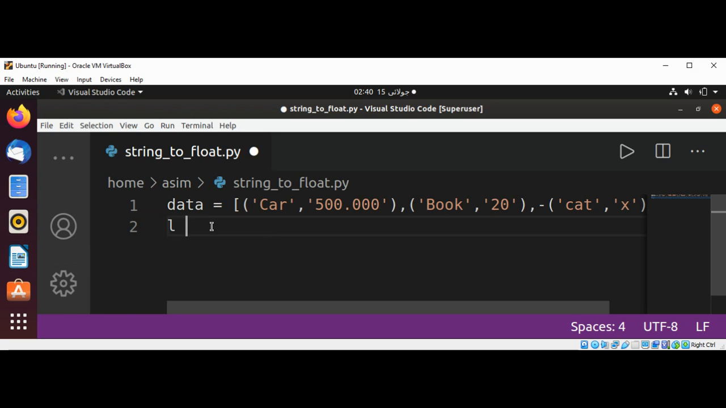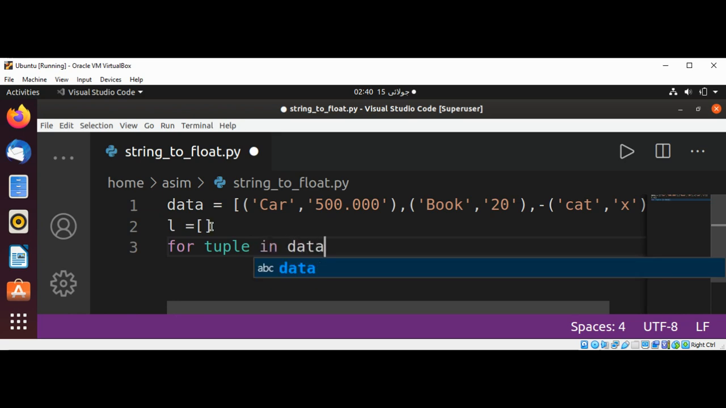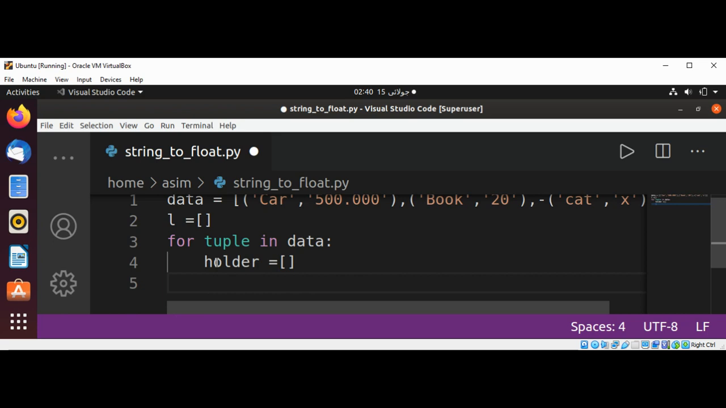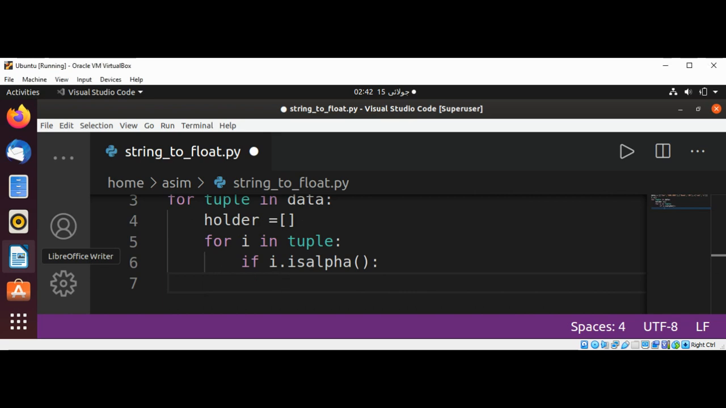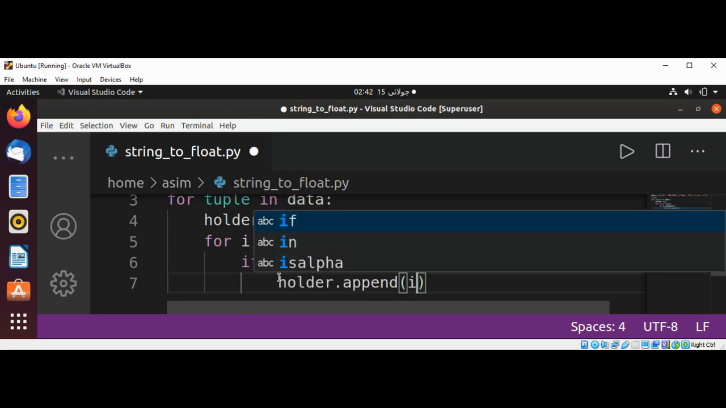And here we have our list. We are going to loop through our data, for tuple in data, and over here I will have a holder and use for i in a tuple. We are going to check if it's alpha. If i dot is alpha, then we are going to append to our holder. So holder dot append i.